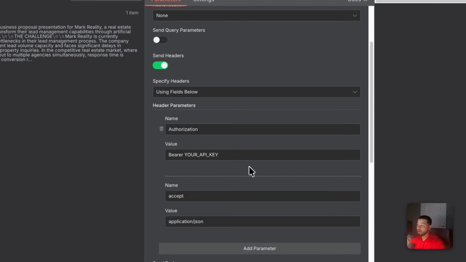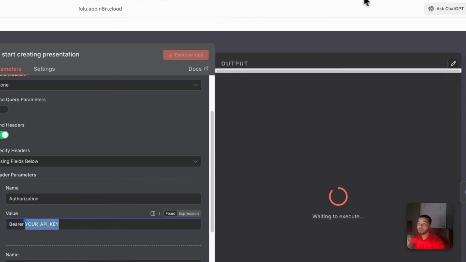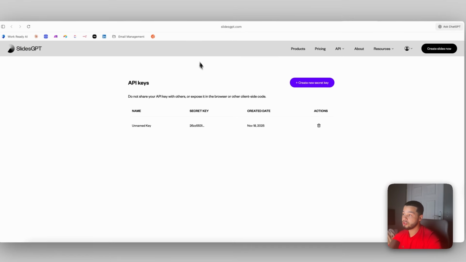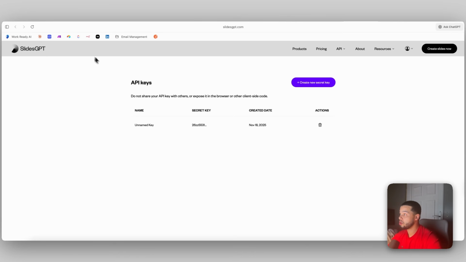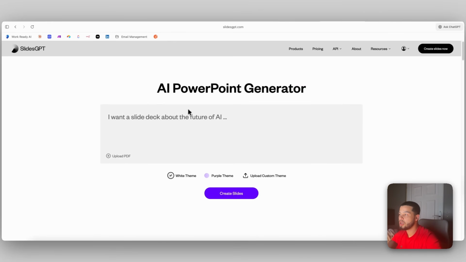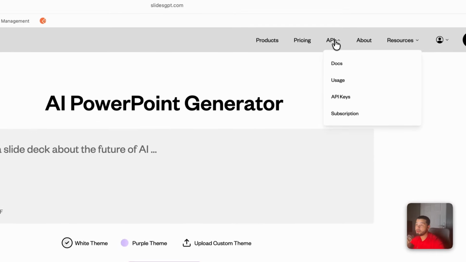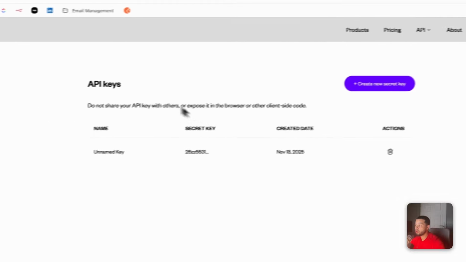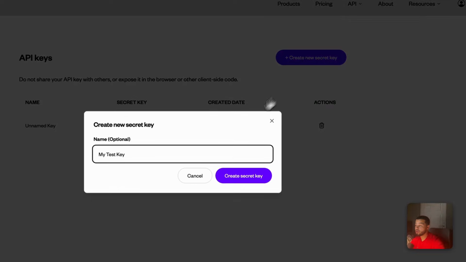Now the last thing we need to do is get an API key. As you can see over here, it asks us for authorization, telling you to put your API key in here. Now to get that API key, I'm going to come back over to the Slides GPT page, go to the home page, and again come up to the API section and down to where it says API keys.